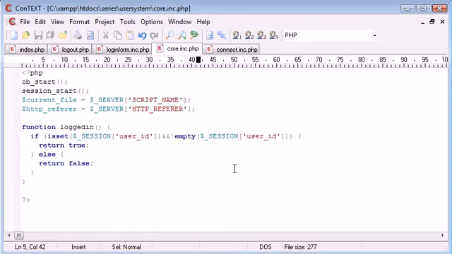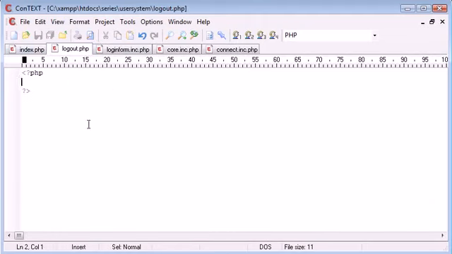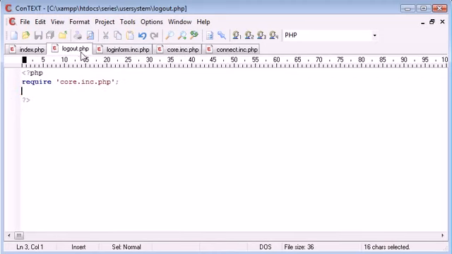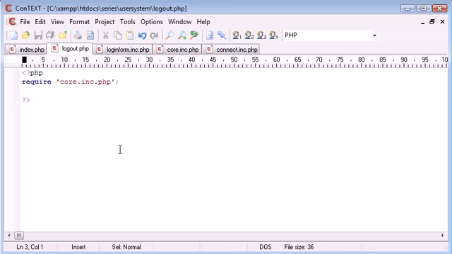So let's try this first of all in logout. Therefore we need to require core.inc.php. Now there's a reason we need to require this anyway. Remember, in core.inc.php we've got session start. To log out, to kill a session or destroy a session, we need to start the session beforehand. So require core.inc.php, and we're going to echo out this HTTP referrer variable to see if it works.